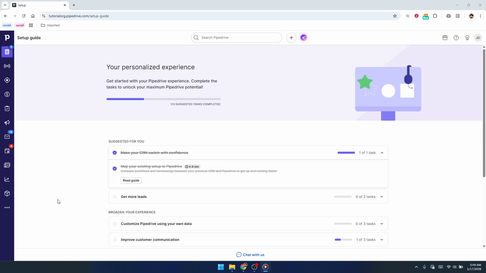First, make sure you're logged into your Pipedrive account and that you have admin access. This is important because the area we're going into, company settings, is only visible to users with admin rights. If you don't see the options I'm describing, you may need to ask an admin on your team to grab the ID for you.